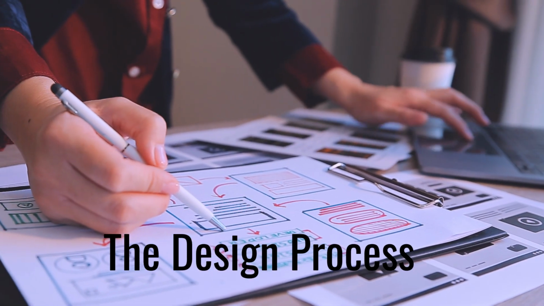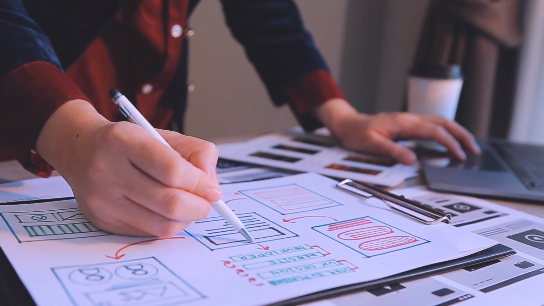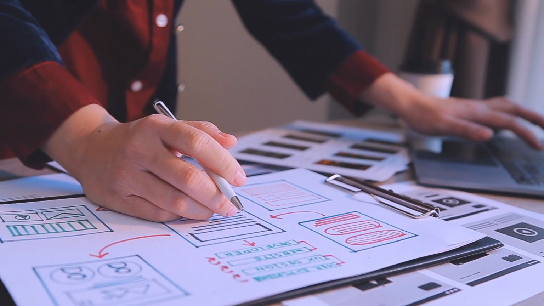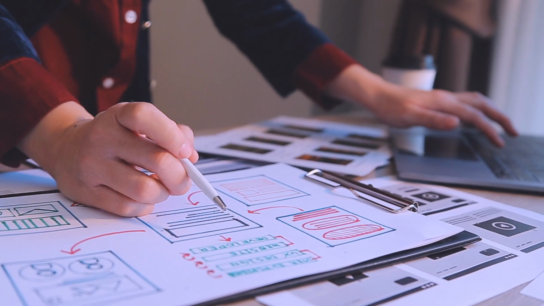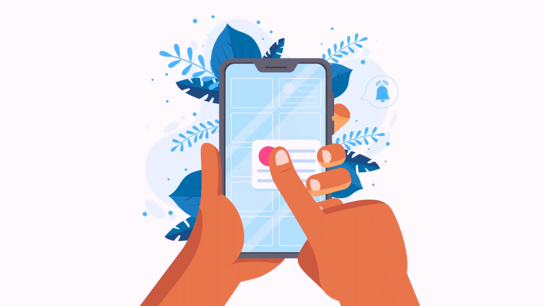Hierarchy. Visual hierarchy guides users through content and actions in order of importance. Achieve this through size variation in elements, strategic use of color and contrast, thoughtful spacing and positioning, typography scaling, consistency.